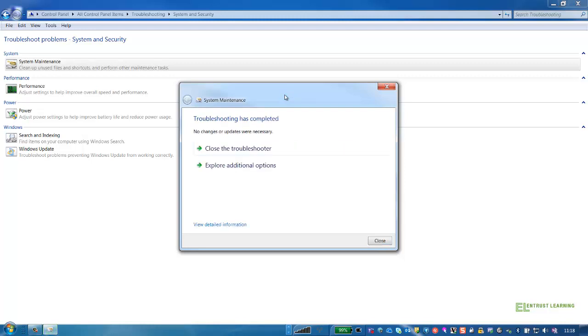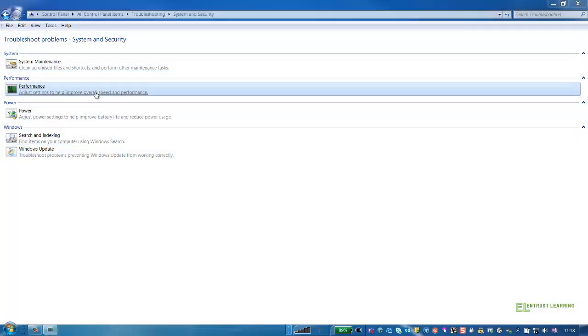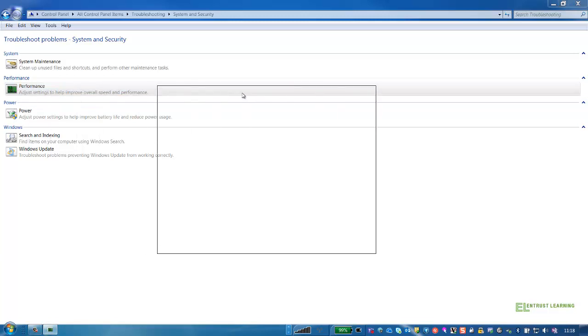So once you've done that, it will give you a status to say that troubleshooting is completed, no changes or updates were necessary, so you can close it. So that's a good sign. That means it hasn't found any kind of unused files or shortcuts. Now, with regards to the performance, we can do exactly the same thing.